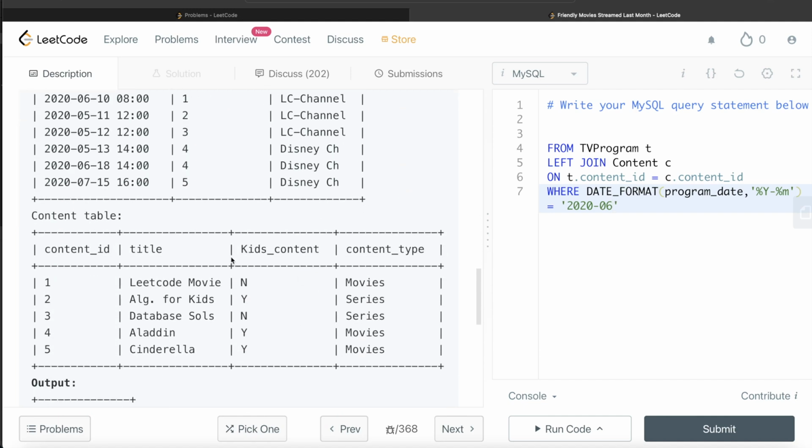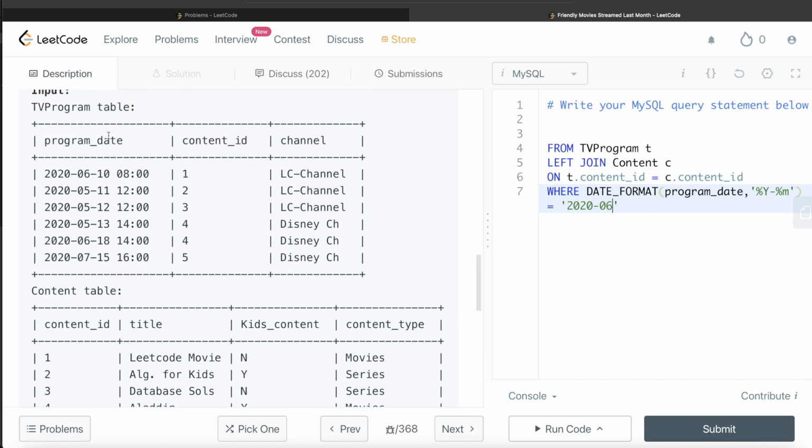So the kids content part is in the content table, and this program date was in the TV program table. So instead of program date, just for continuity, we can write T dot program date, and then the kids content column. The kids content column is in the content table, so C dot kids content is equal to capital Y, because we need the kids' content only. And we also need to make sure that it is a movie, so and C dot content type is equal to movies.